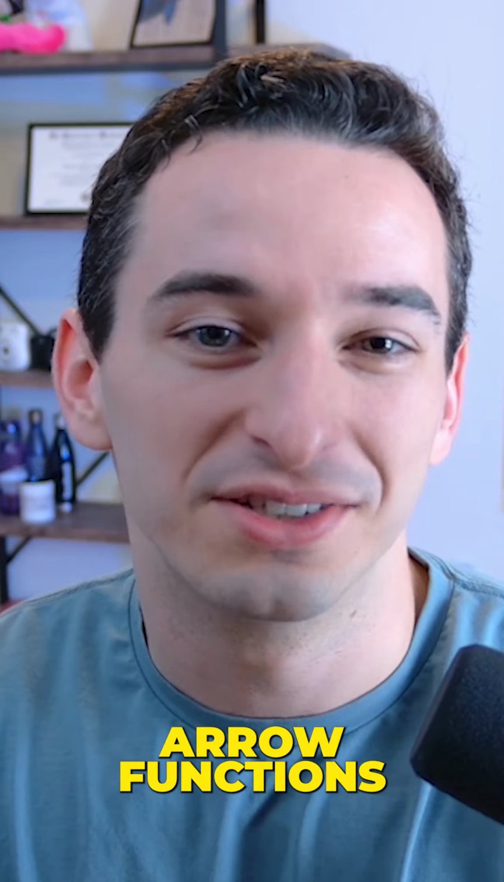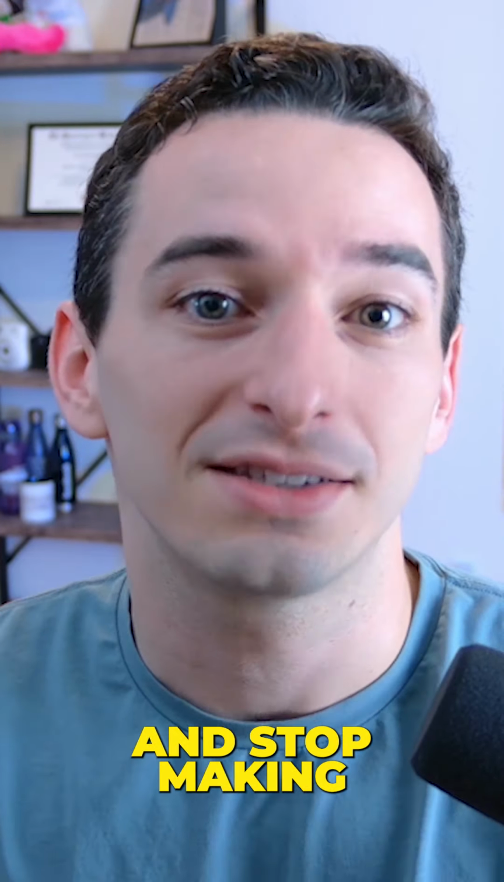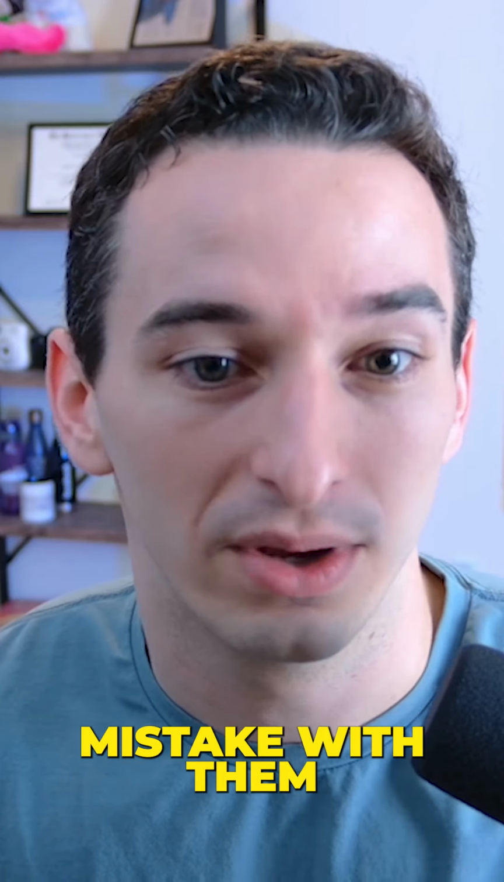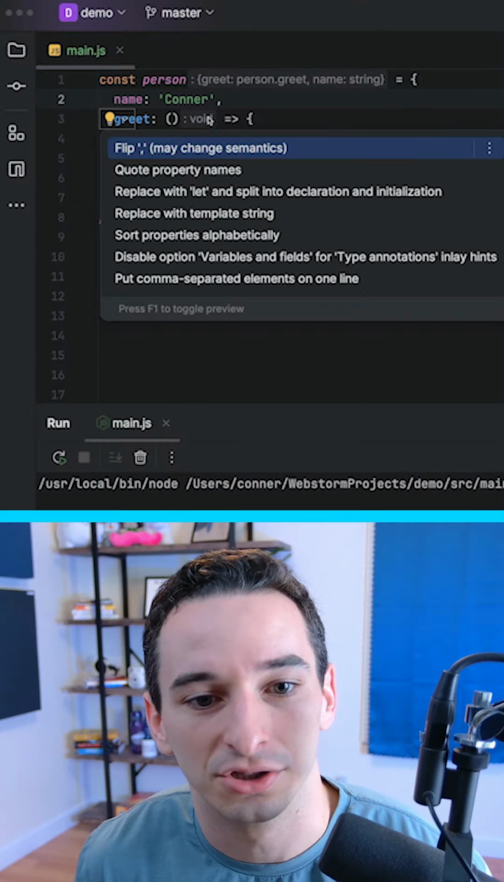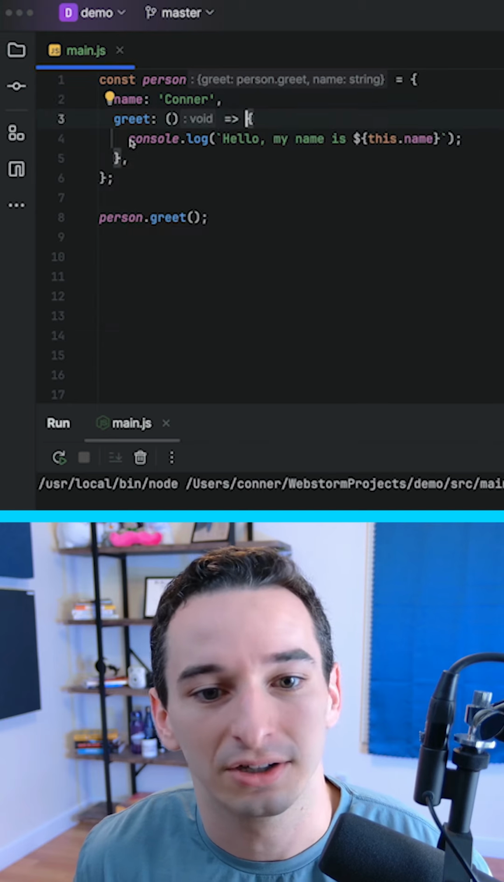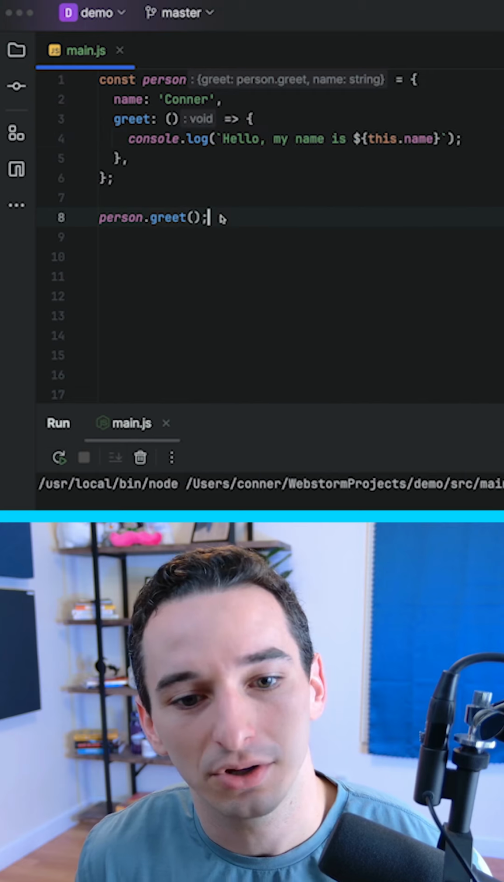I love arrow functions just as much as the next guy, but can we please stop overusing them and stop making this super common mistake with them? So here I have a person object with a name of Connor, as well as a greet function. And this function is an arrow function, and all it does is say console.log, hello, my name is, and then this.name, and we call person.greet.